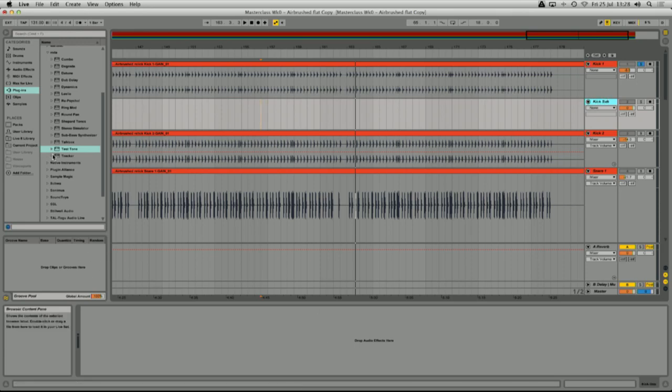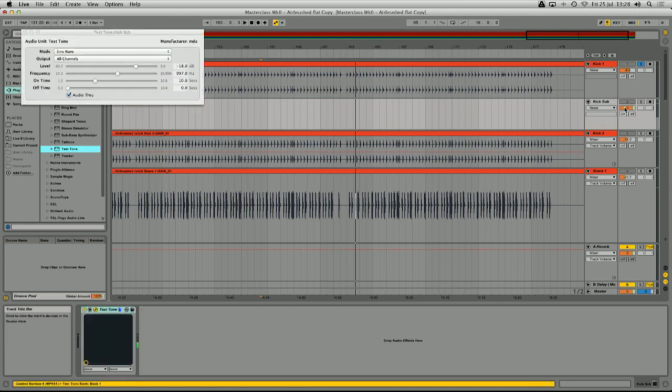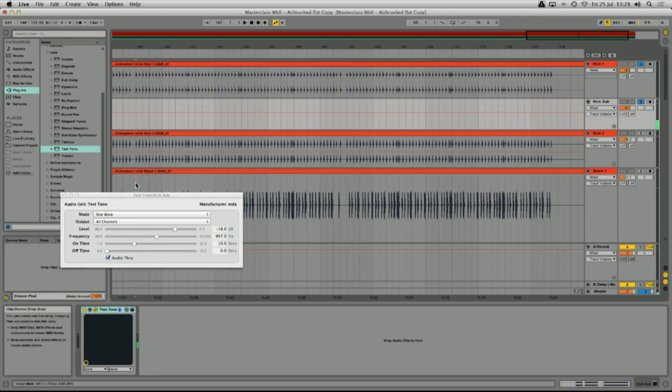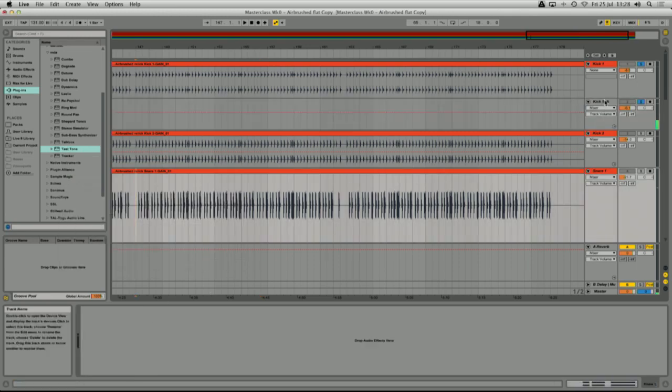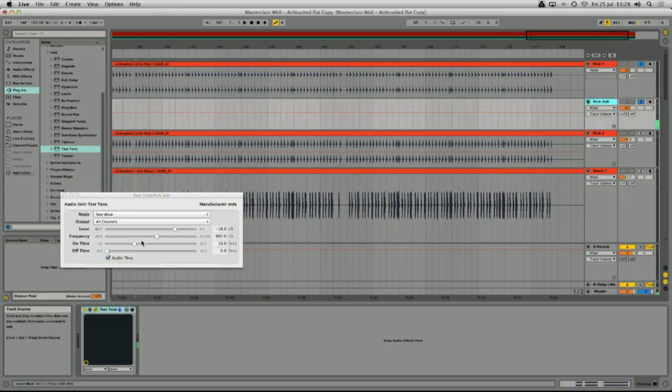And if I go to my test tone plugin here, and I drop that into my track, now if I solo, we can hear straight away, I'll turn that down a bit. So by default, this is just generating a sine wave. And at the moment it's generating at just under 1 kilohertz. But what we're going to need is something a lot lower than that.